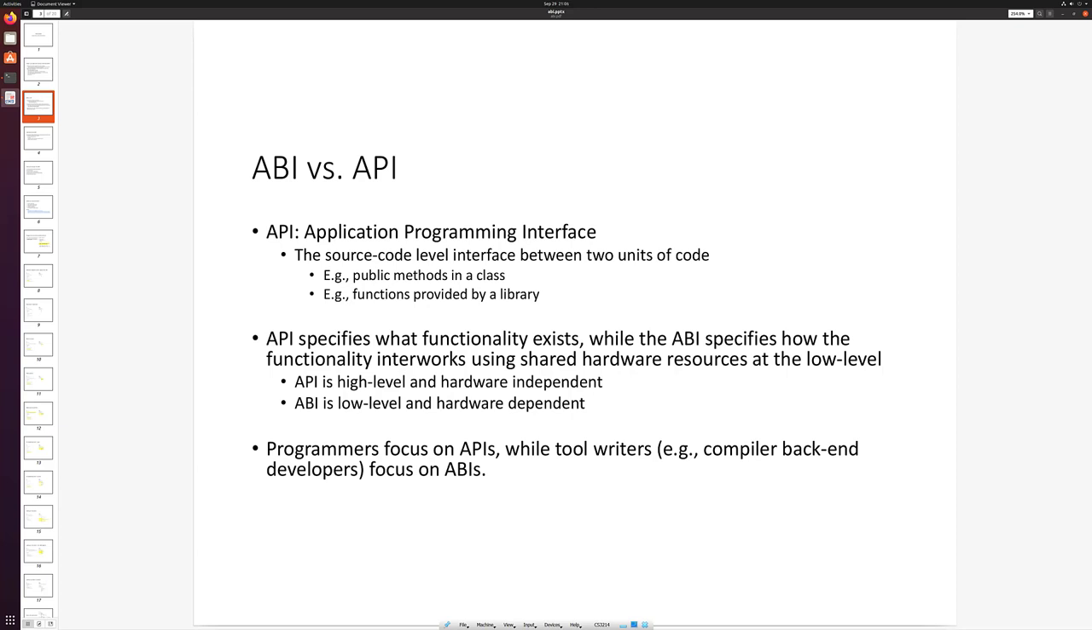So API, high-level and hardware independent. ABI, low-level, hardware dependent. Programmers focus on APIs. In fact, most of your time in this course, you'll be focusing on the APIs provided by libraries and the Linux kernel itself. Tool writers, on the other hand, for example, compiler backend developers, focus on ABIs because they need to produce code that works together without agreeing on the interface beforehand.